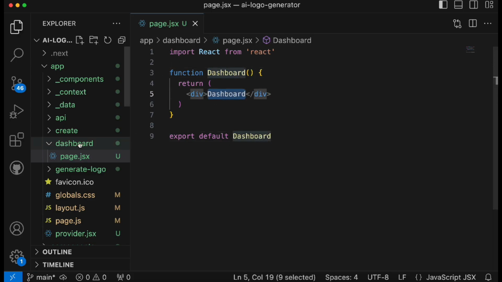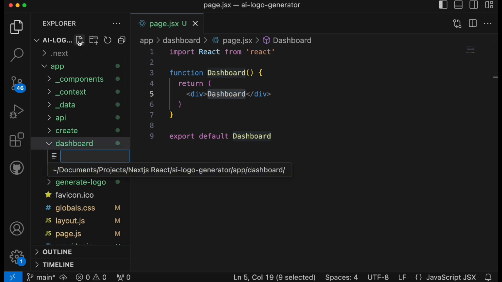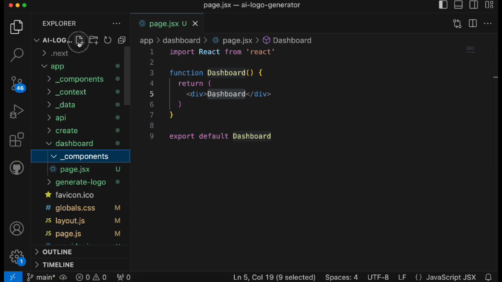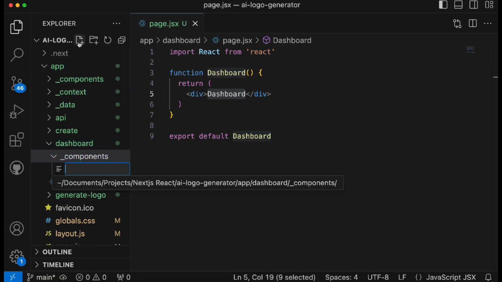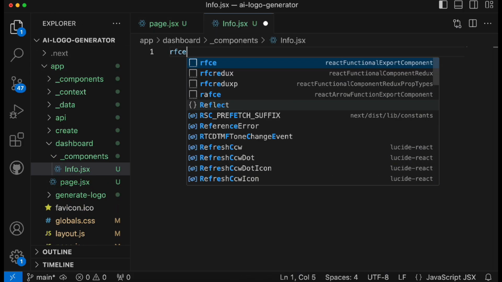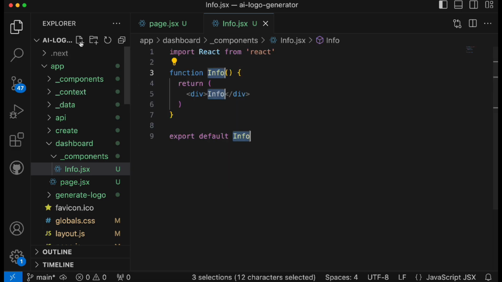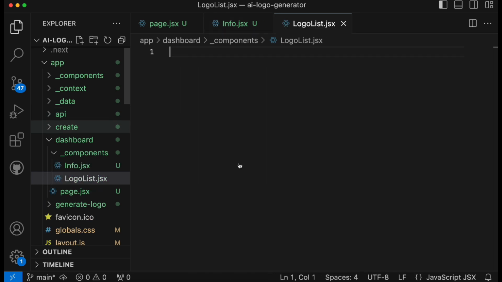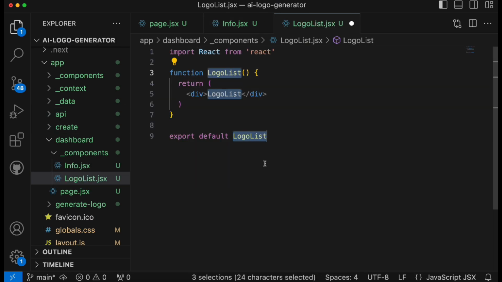Now for the dashboard I'm going to create two components. First we'll create a folder called underscore component. All the components related to the dashboard we will keep inside this component folder. Over here we'll simply add info.jsx and then add a default template. After that we'll add logo list.jsx and add a default template for that.